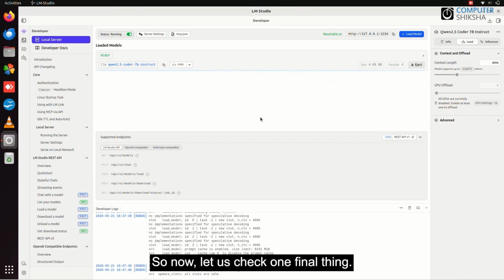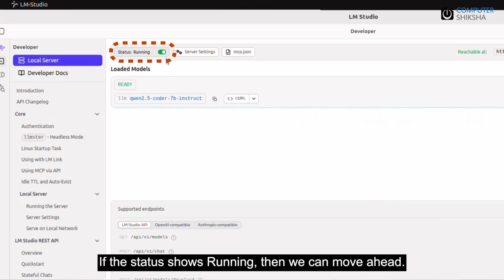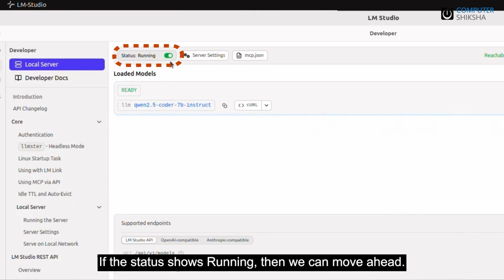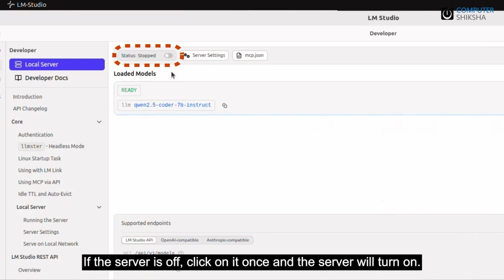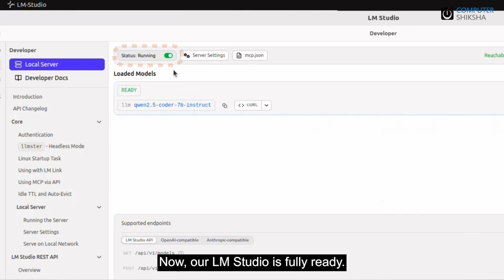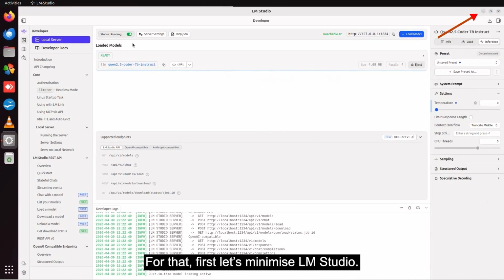So now, let us check one final thing. The screen should show status as running and there should be green color signal. If the status shows running, then we can move ahead. If the status shows stopped, then start the server. If the server is off, click on it once and the server will turn on. Now our LM Studio is fully ready. Now we will open VS Code. For that, first let's minimize LM Studio.